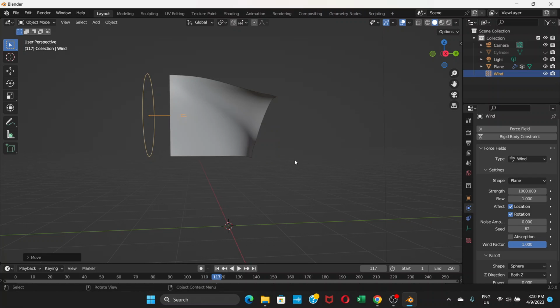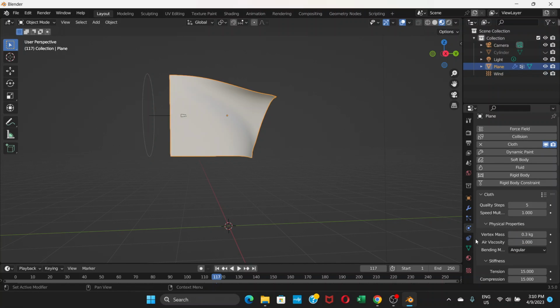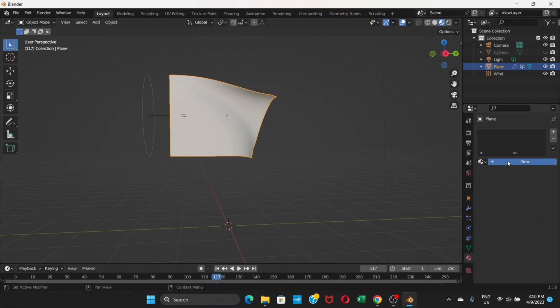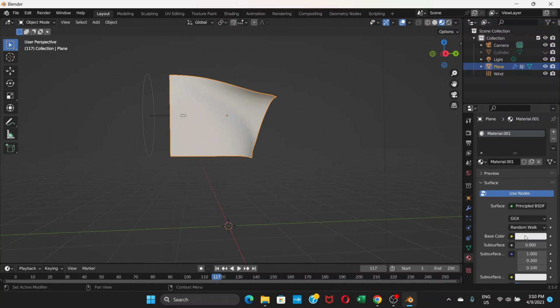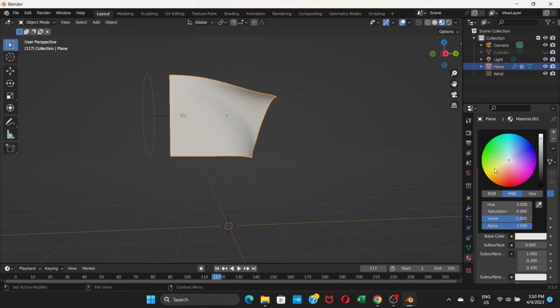What we can add is we can go to viewport, I mean preview, material preview mode here. And then we're gonna click on the flag. We're gonna go to material properties, click new, and then we're gonna choose this base color. Let's keep it like this. Okay.